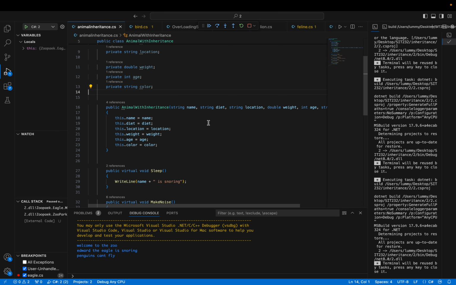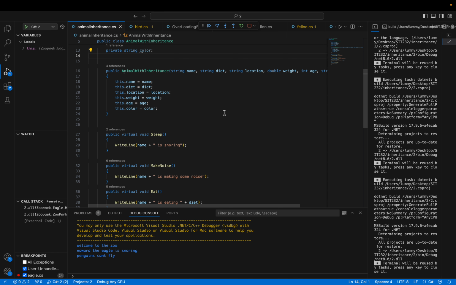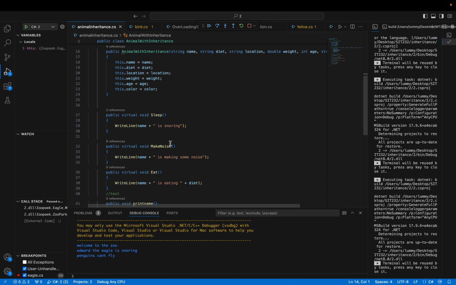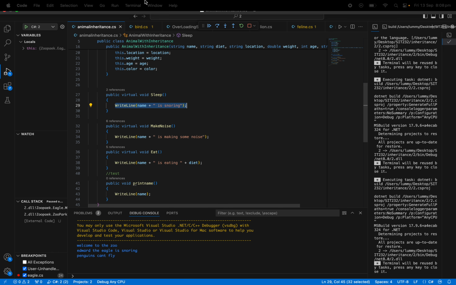Let's say you might have a dog or a bird or anything. It might also come with generic methods or actions they might do, such as sleeping, making noise, eating, with generic things that will print into the terminal, such as the name plus is snoring.